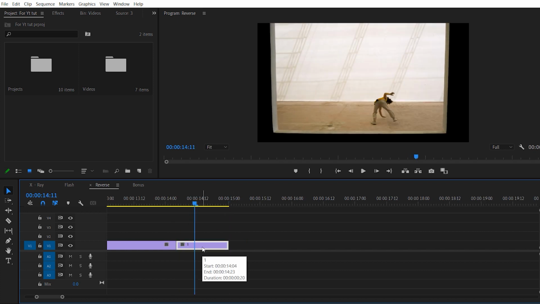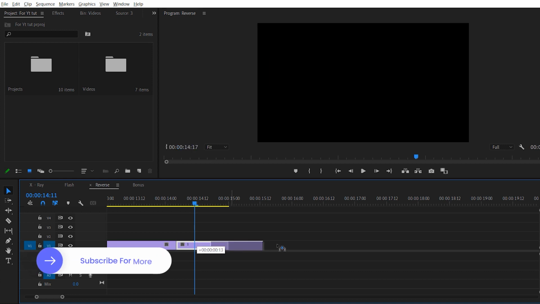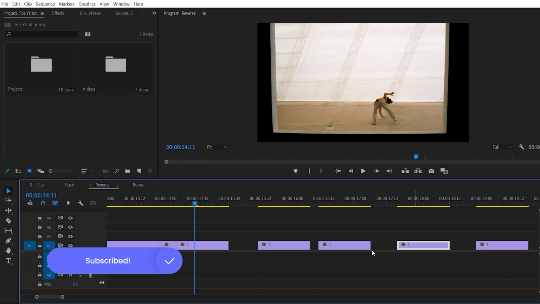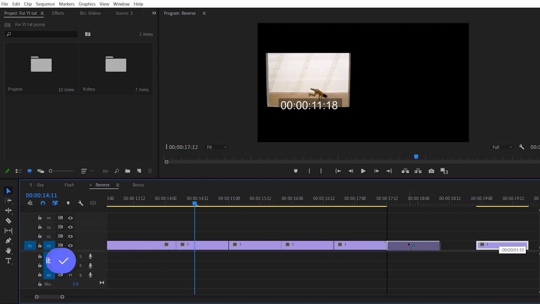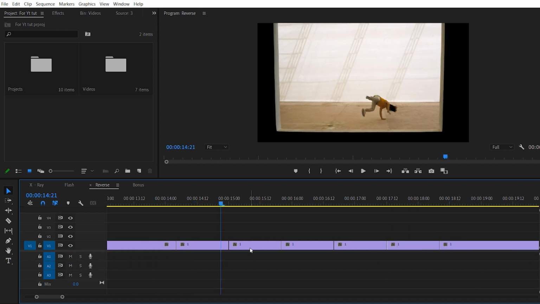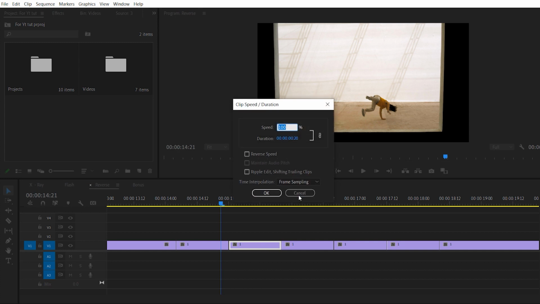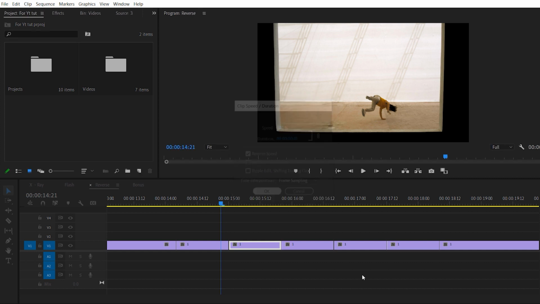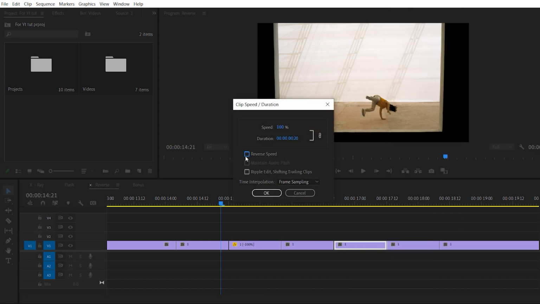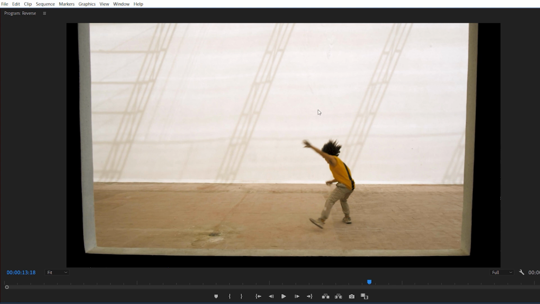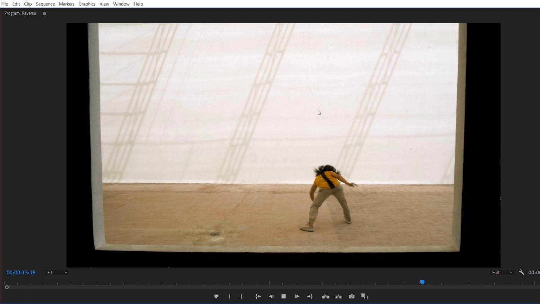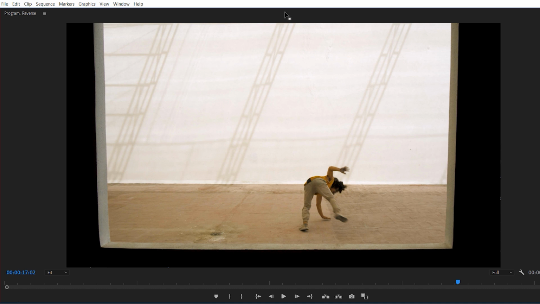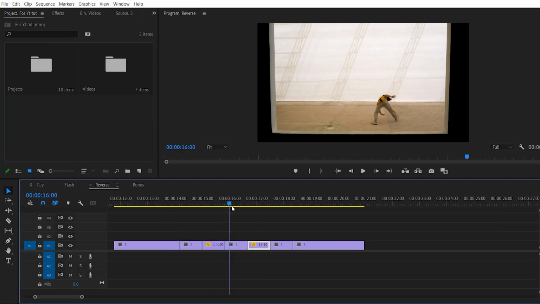So I need to make 4 copies of this part. For that, I'm just holding the Alt key and making 4 copies right here. The next step we need to do is select our second footage, press Ctrl R, or you can directly go to speed and duration and reverse the speed, press OK, and same for the 4th footage. The effect is just ready, and here is the preview. As you can see, we just added a beautiful reverse, or you can say reverb effect, in our footage. You can also make more copies if you really want to add a little bit more reverse effect and make it more realistic.